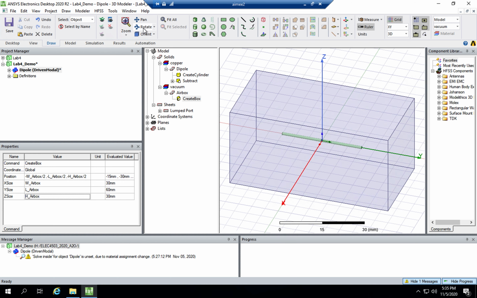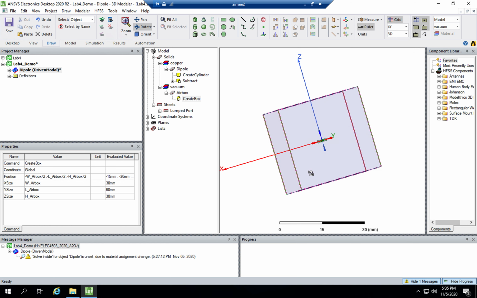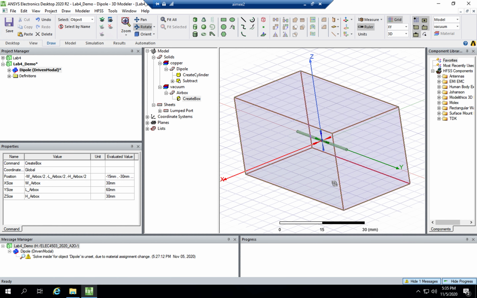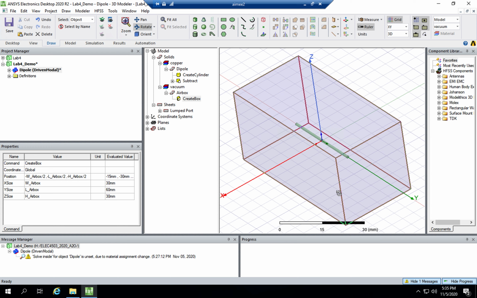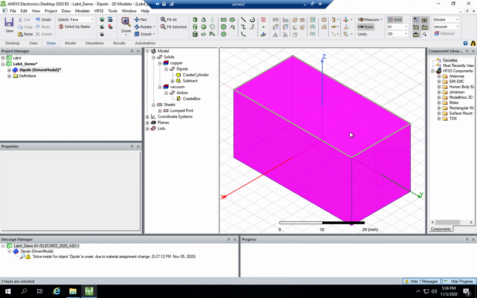All right, so that's the air box, and it should be extending lambda by 4 at your design frequency in all directions. And typically, the larger you make the box, the better. But of course, the larger the box is, the longer the simulation will take. So lambda by 4 is sufficient. Okay, so the next step is to assign the boundaries. So we need to assign radiation boundary to all the faces of the box. So you can select the faces like that.